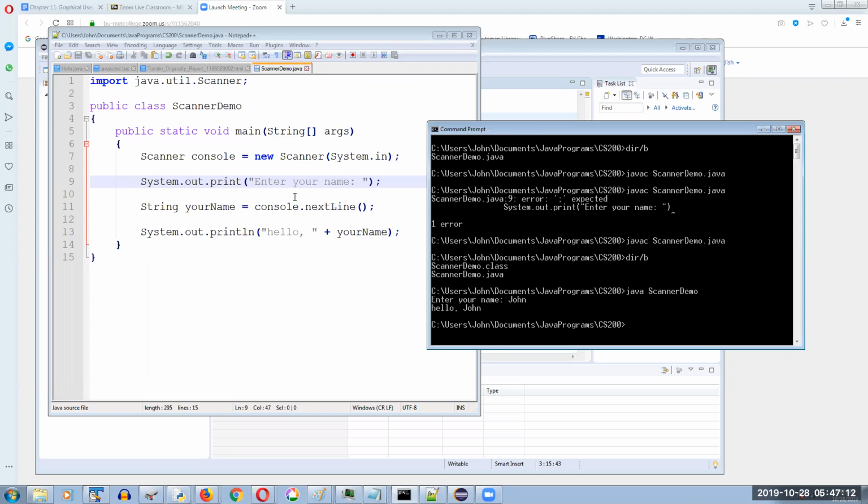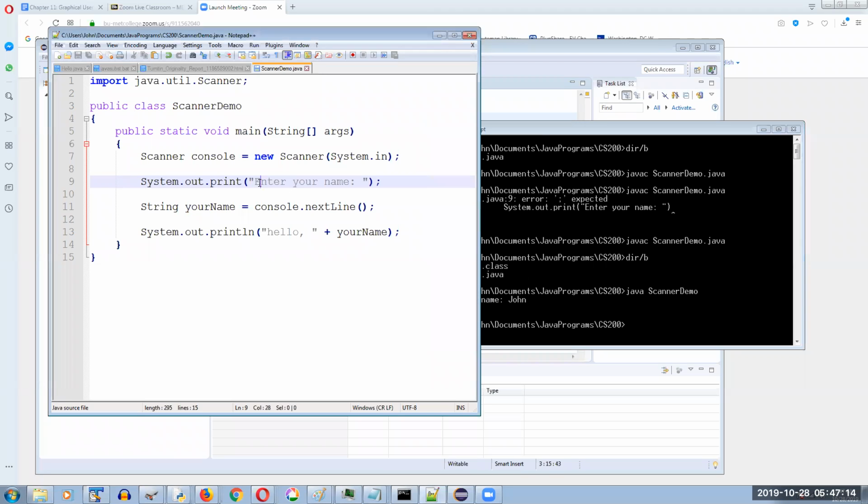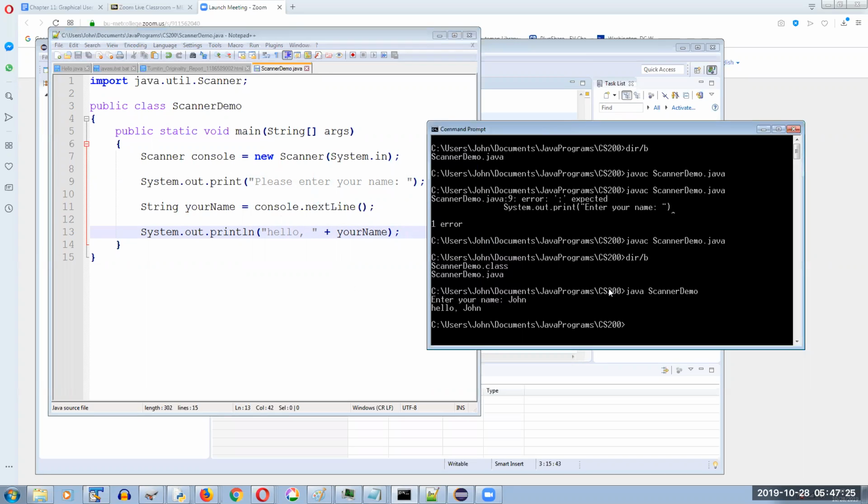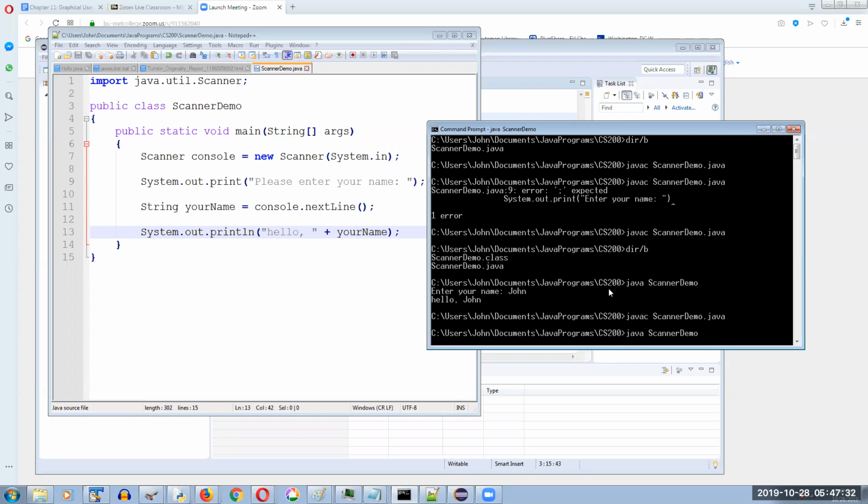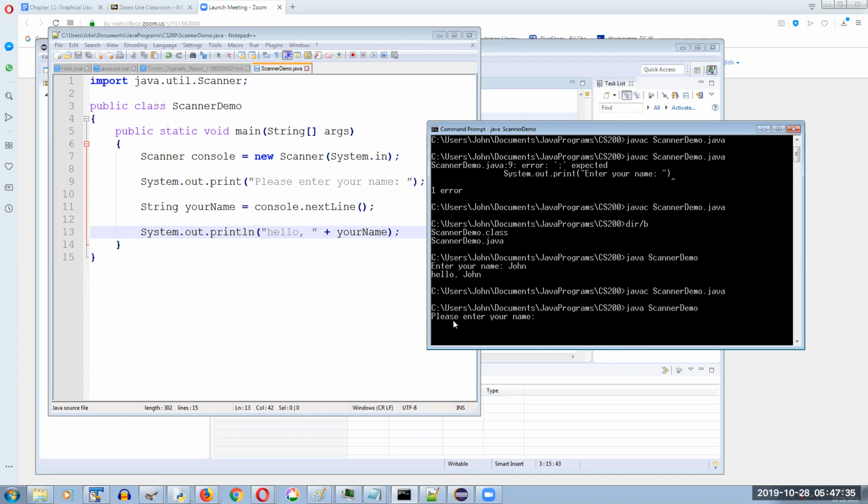Okay, so to edit your program, for example, add the word please here. Save it. We recompile it, and then we run it. So now you can see that it says please, and it does the same thing, prints out what I typed in.